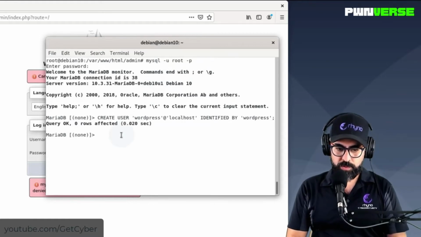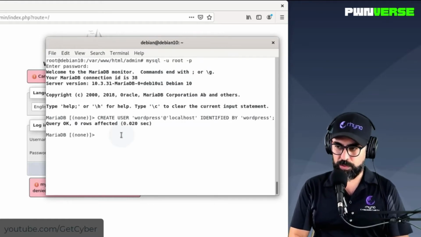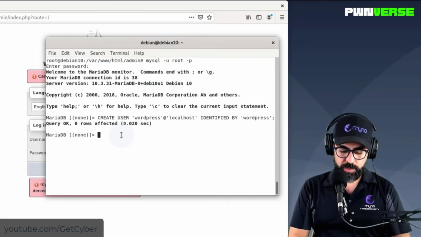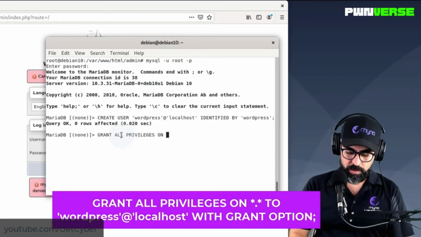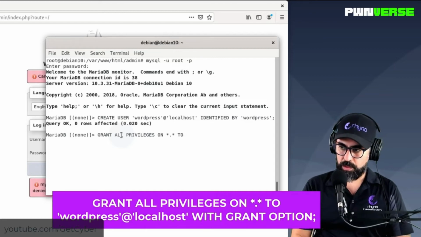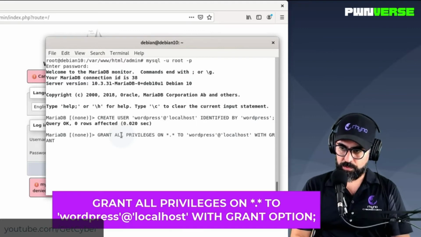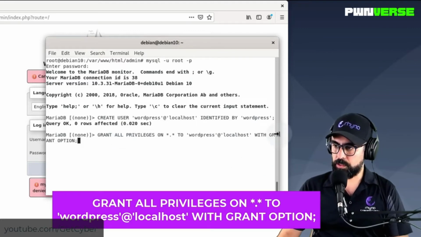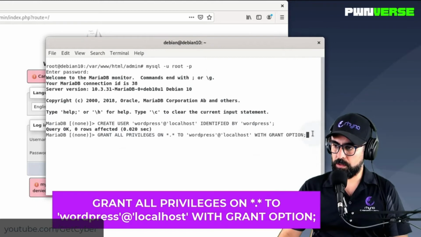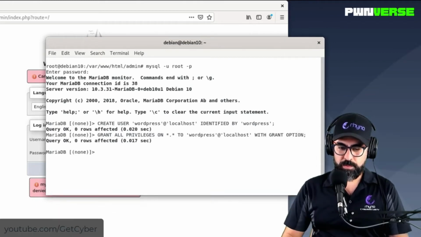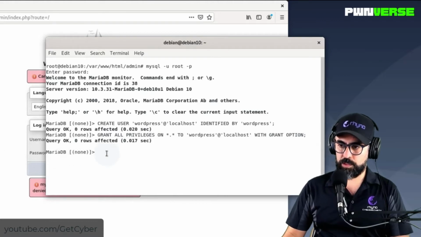Now we're going to grant all privileges, right? So to make it admin, so grant all privileges on everything basically to WordPress at localhost with grant option. Okay, let me just make this a little bigger so you can see.